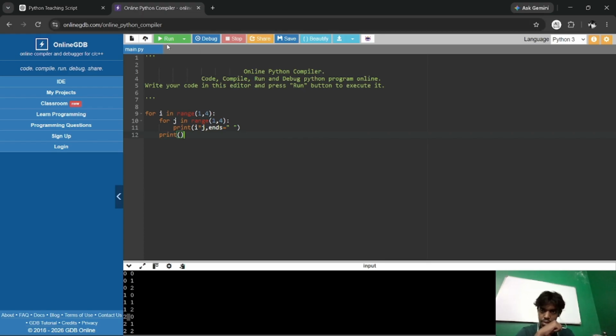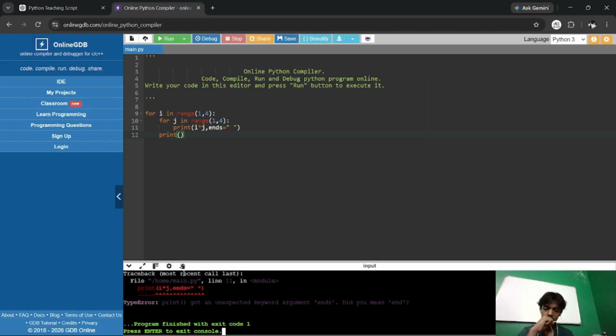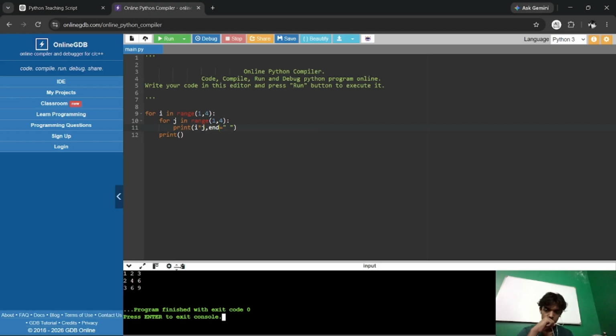Okay, so let me run. Sorry, it will be end equals to, not ends equals to. So end equals to space keeps printing on the same line and print blank moves to the next line. Okay, so you need to remember all these things. So for the first time i is 1, it is printed for j in range: 1 into 1, 1 into 2.